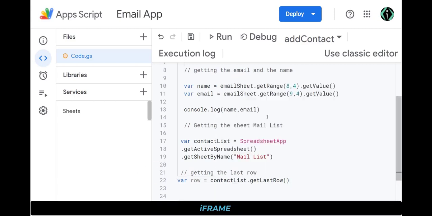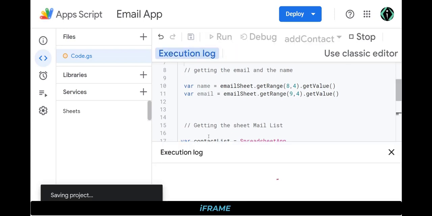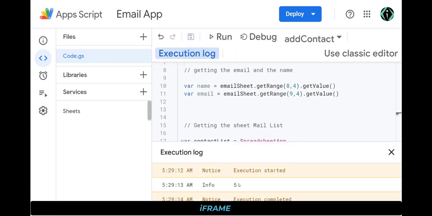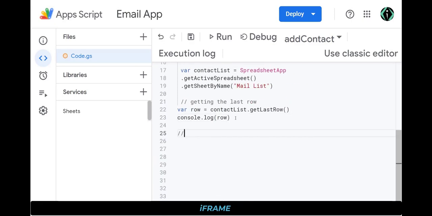So let's see if this is working. So for that, let's cut the console log and paste it over here. And let's pass in the row as the argument, and save this and let's run this. So we are getting 5. So this is working really well. Alright. Now let's append the contact.